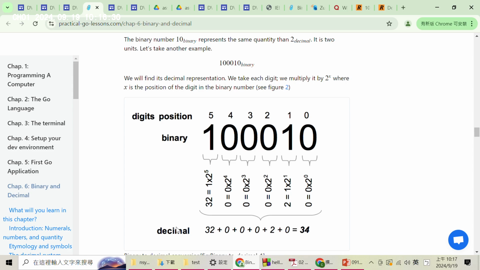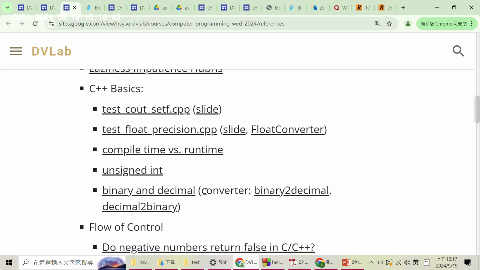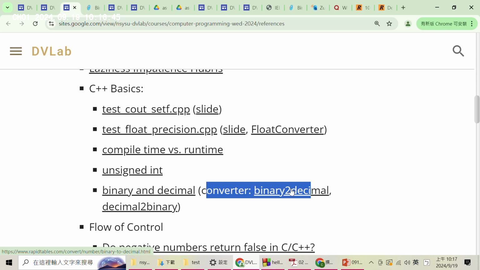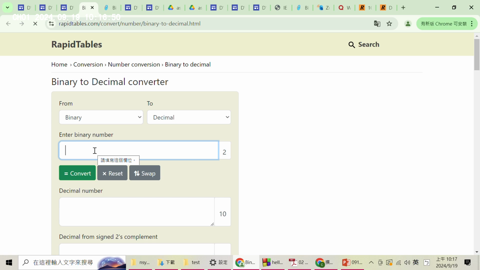And you can do more exercises to practice how to convert from binary to decimal, and vice versa. And here is one additional link. You can use this link to verify your answer. For example, you can write down any binary number, for example, 101. Then you can determine its equivalent decimal number.